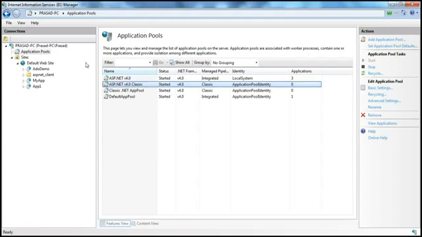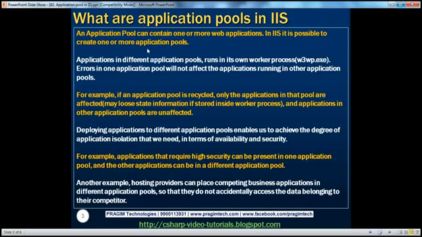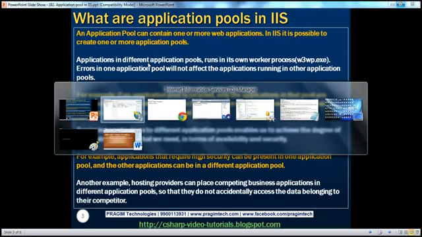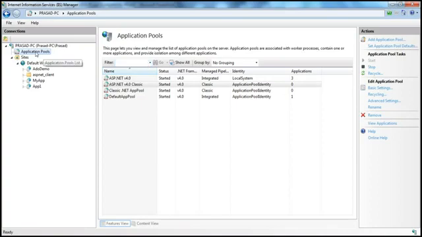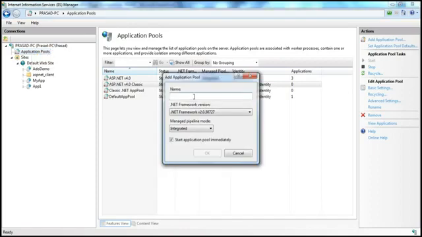Okay, so now let's talk about what are these application pools. An application pool can contain one or more web applications. In IIS, it is actually possible to create one or more application pools. Now, is it possible to create my own application pools? Absolutely. And how do we do that? Just right click on the application pool, add application pool, and then give it a meaningful name.